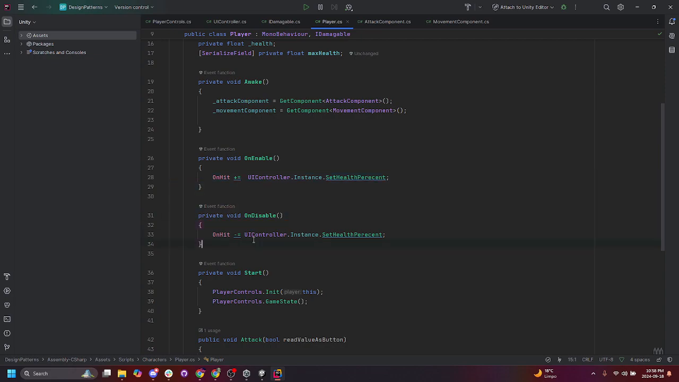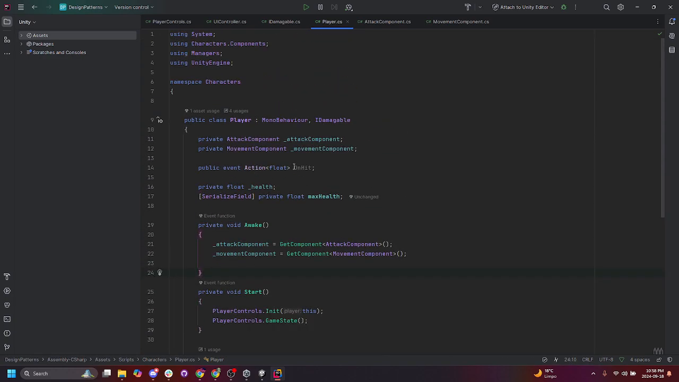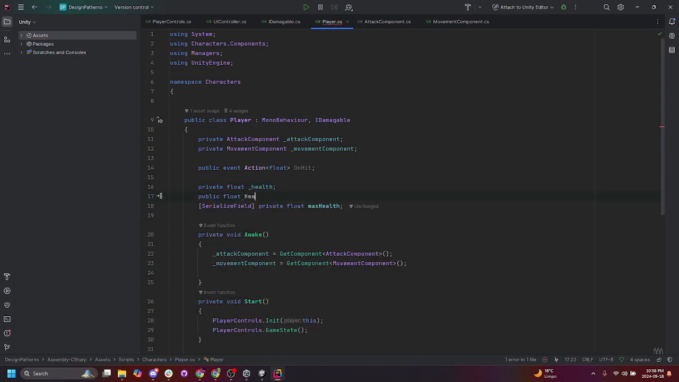So is there a better way we can do this? Now, we're already using the singleton pattern to even get here in the first place, right? So let us remove this. And then instead, whenever our health is updated, let's instead create a public float health.